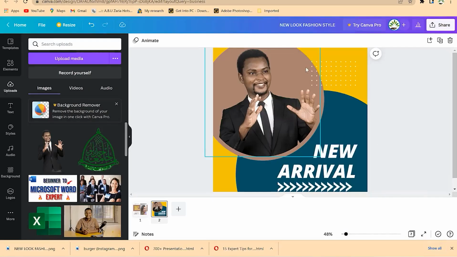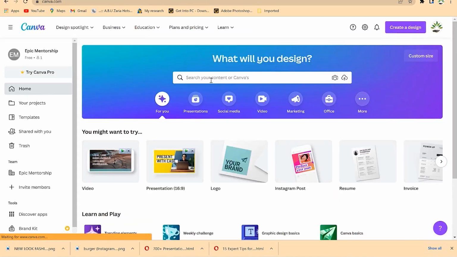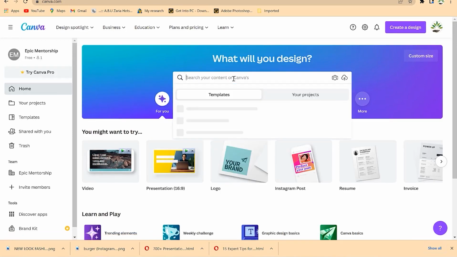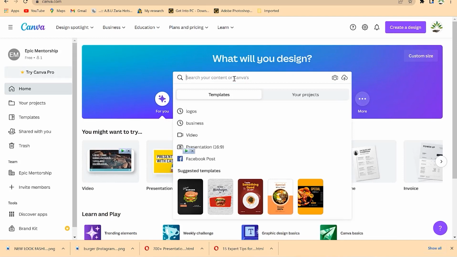In this tutorial, I want to share with you how to design a logo from Canva. You can design your own company logo or any kind of business logo or any kind of brand that you have. You can easily design your logo and output it using Canva. So let's come back to the Home tab, and you can just see logo, create blank logo if you want, or you can just go ahead and search for logos over here.